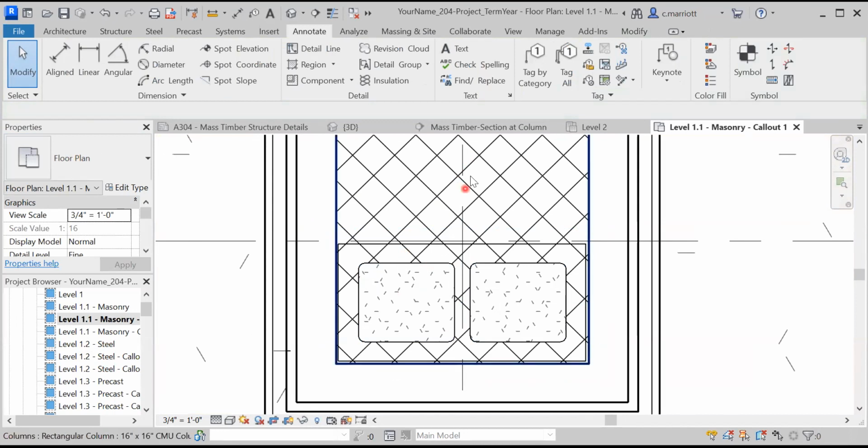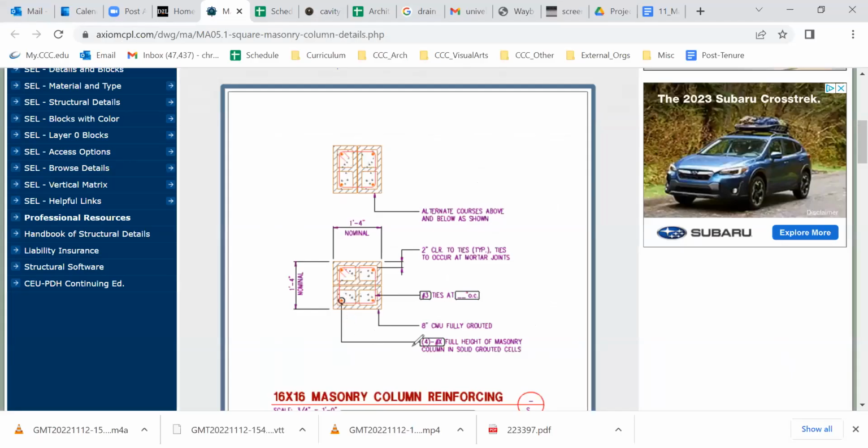So I'm going to reference the detail that we were looking at. In this detail, these reinforcing members are not called out. Number 3 ties are wrapping around. We have 8-inch CMU, 2-inch clearance to ties, and we'll add some of these notes. I think we'll make these number 6s as we've used previously.